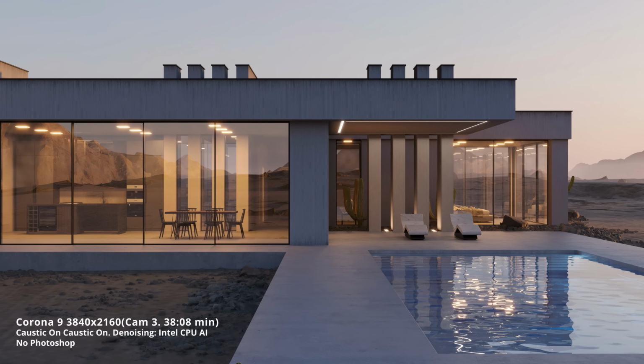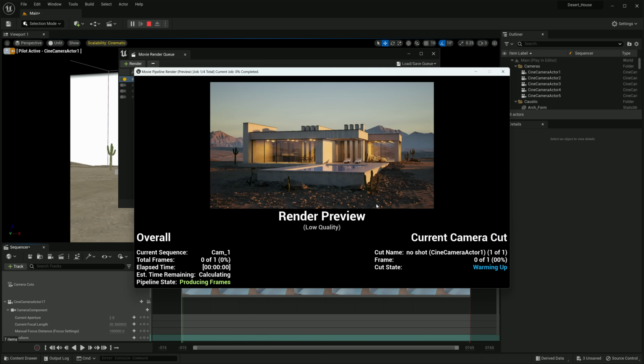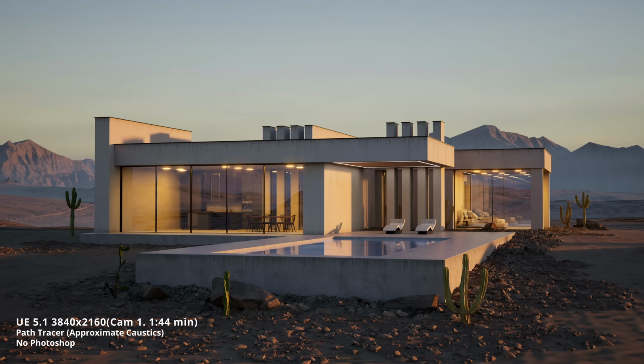Corona render 9, caustic on, total render time 108 minutes 35 seconds. The displayed elapsed time in movie render queue with path tracer does not take into account the pre-rendering time, so I restored the actual elapsed time for each render from the screen recording. Unreal Engine 5.1 Path tracing method. Default Approximate Caustics.